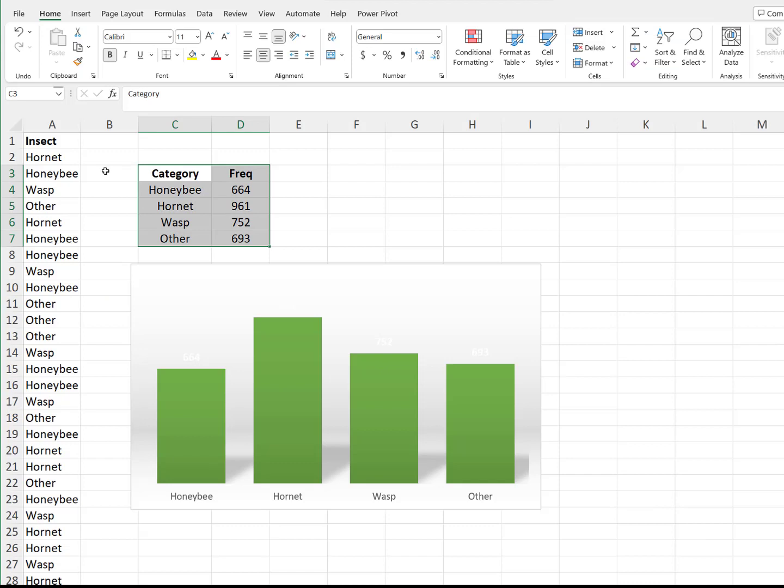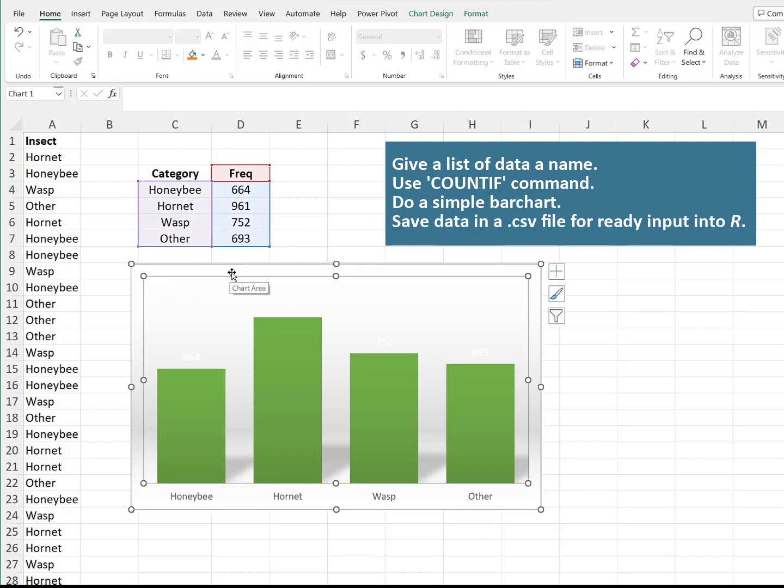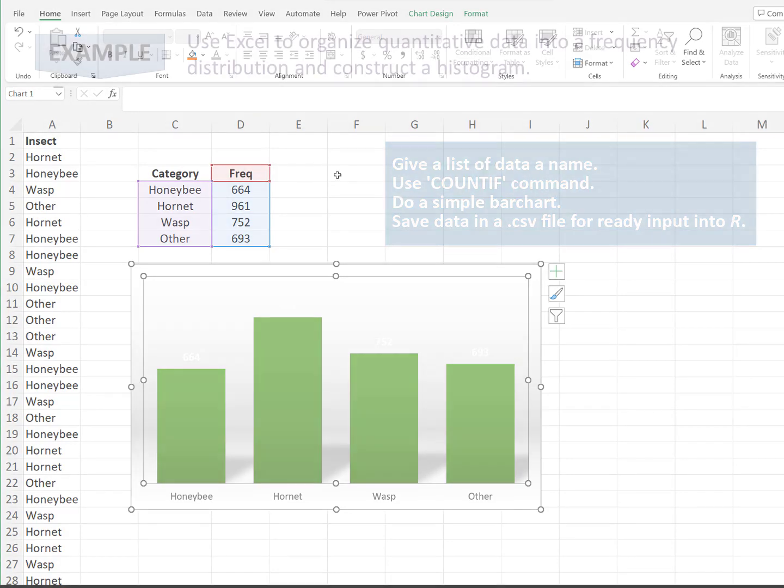So in this example, what we've seen is how to take a list of data, how to give it a name, how to use the COUNTIF command to find a frequency distribution for qualitative data, how to do a real quick simple bar chart, and how to save data in a CSV file to ready it for import into R.